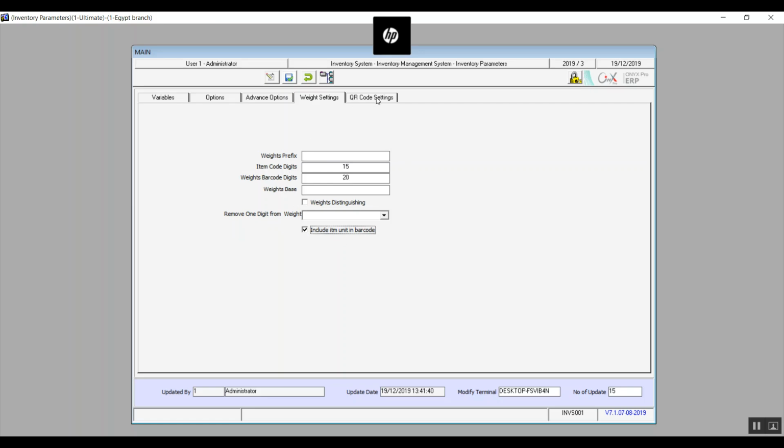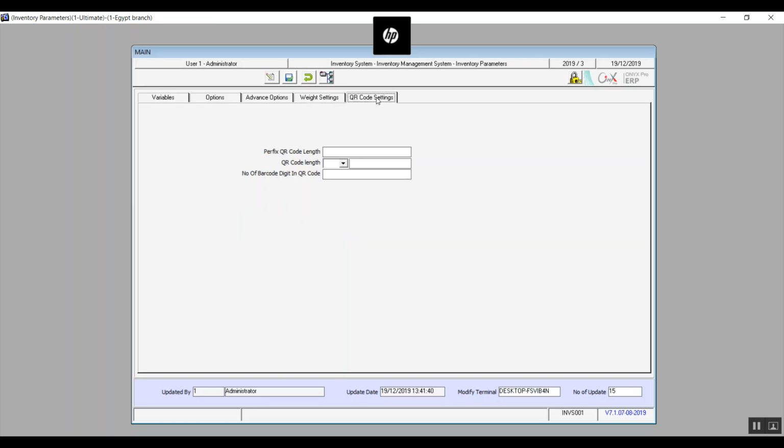Alright, so the next and final tab in the screen, QR code settings. First of all, we use this tab to technically set up the QR codes, because QR codes are pretty much the next generation of barcodes. It's like the new thing. So QR stands for quick response. This code is basically in 2D. How do we set up the QR code using this tab?